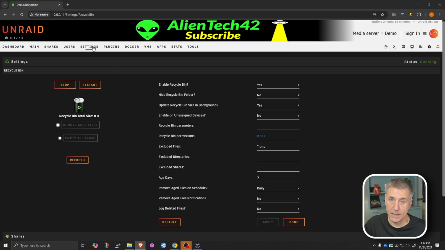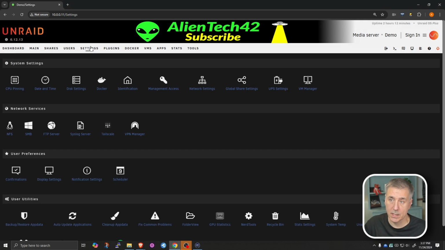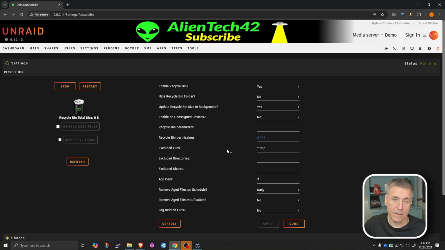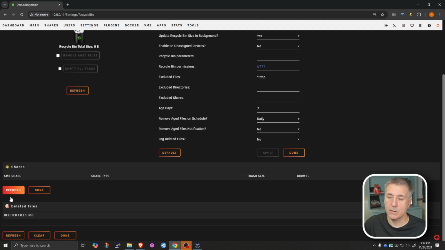If you are not in there at that point in time, you can go to settings and then Recycle.Bin's at the bottom, click onto that, then you're back into the settings. But if you scroll down a little bit, you'll notice that there's a couple other options down here. You've got your shares and then the deleted files. Under shares, you'll have a list of the shares that have deleted files in them that'd be listed here. And then under deleted files, that's where it's going to show the deleted log files.